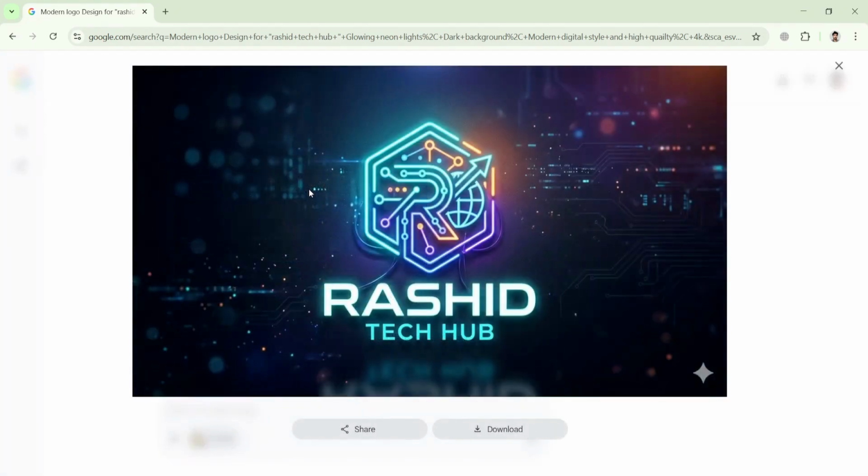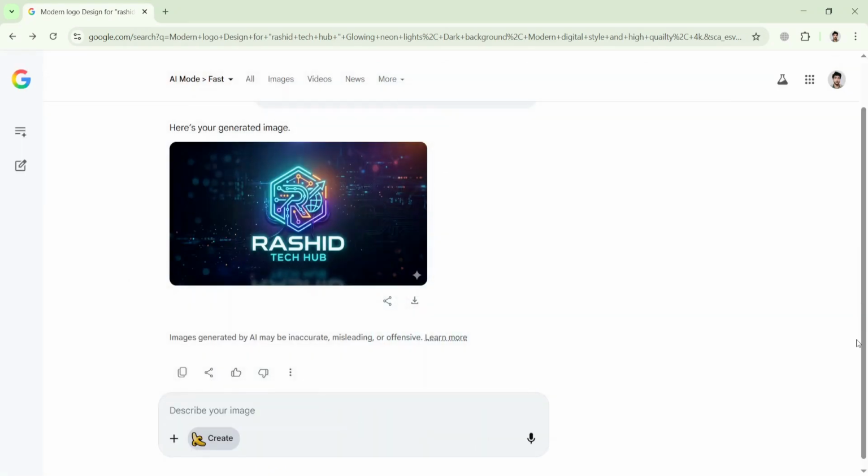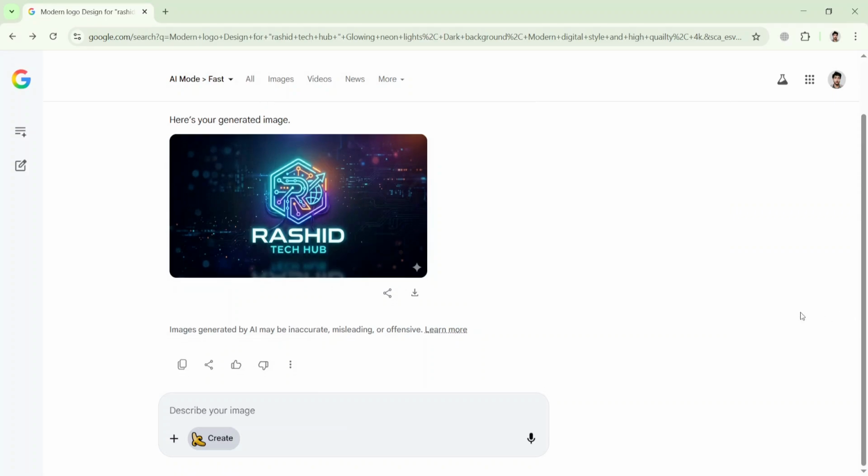You can also upload your own image and edit it using AI. You can also use the microphone icon to speak instead of typing. This makes it even easier to use.